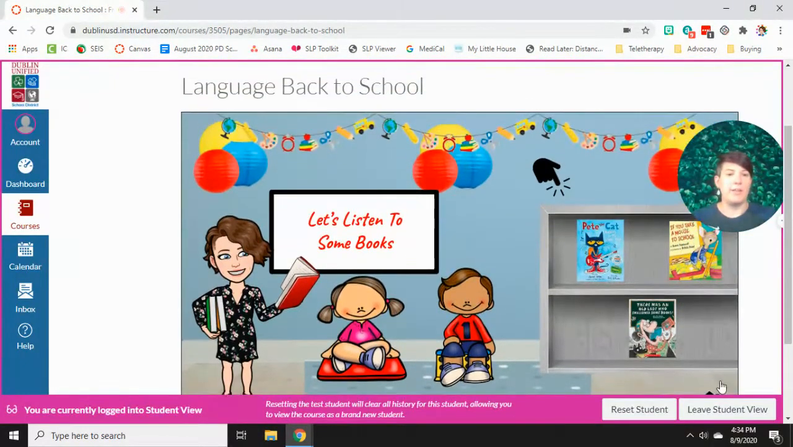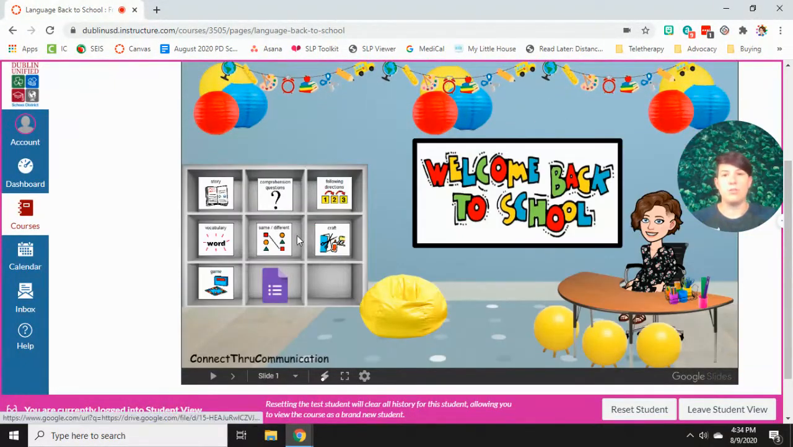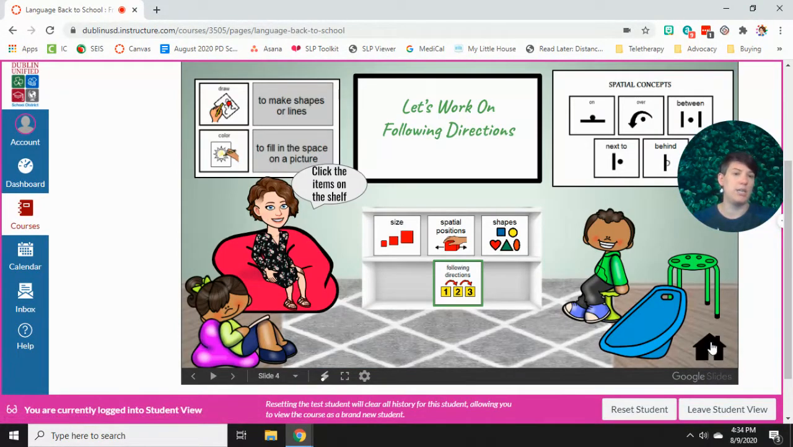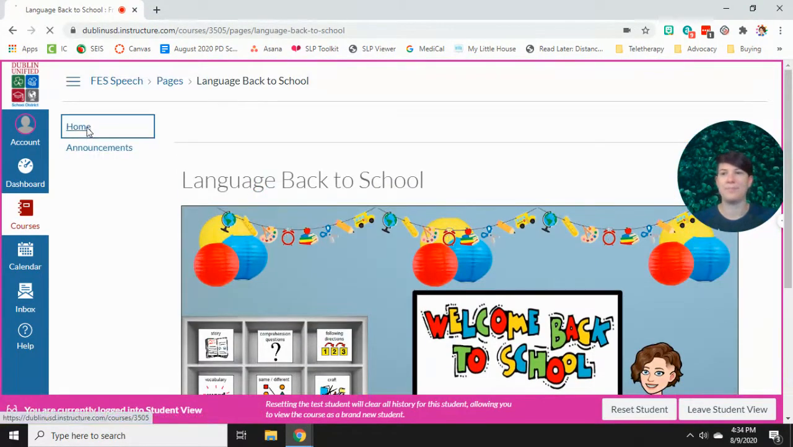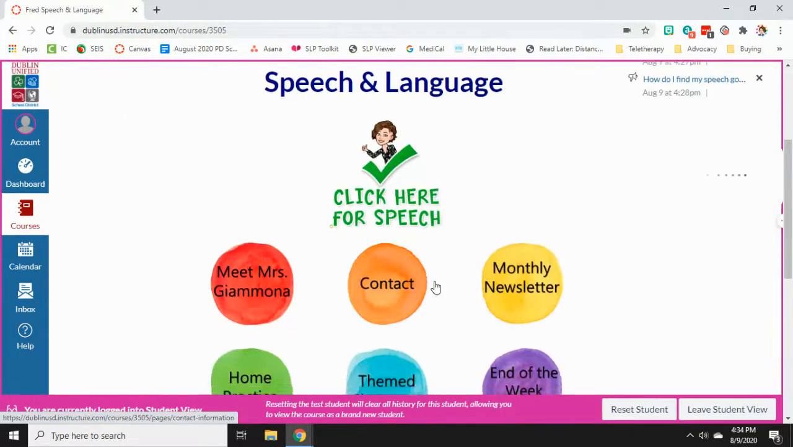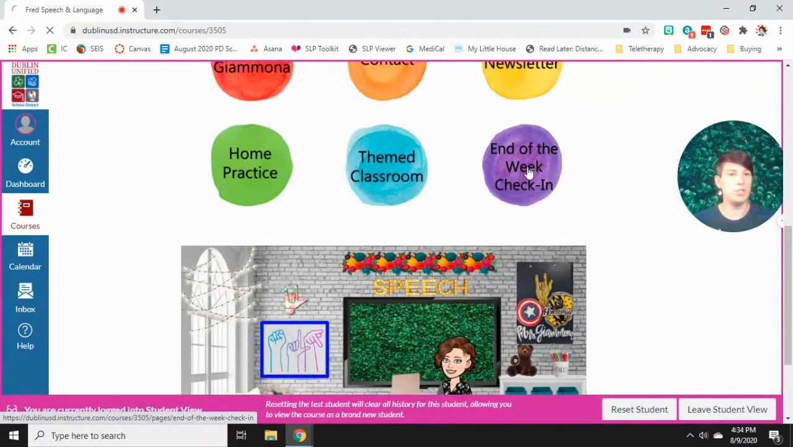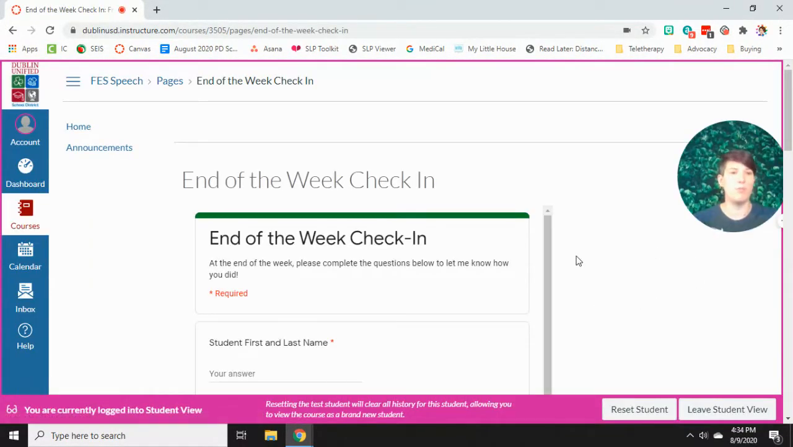And then they can navigate home, they can go to following directions, all those kinds of things. Back to the home page, we have end of the week check-in. This is another optional thing for my families to just kind of let me know how things are going.